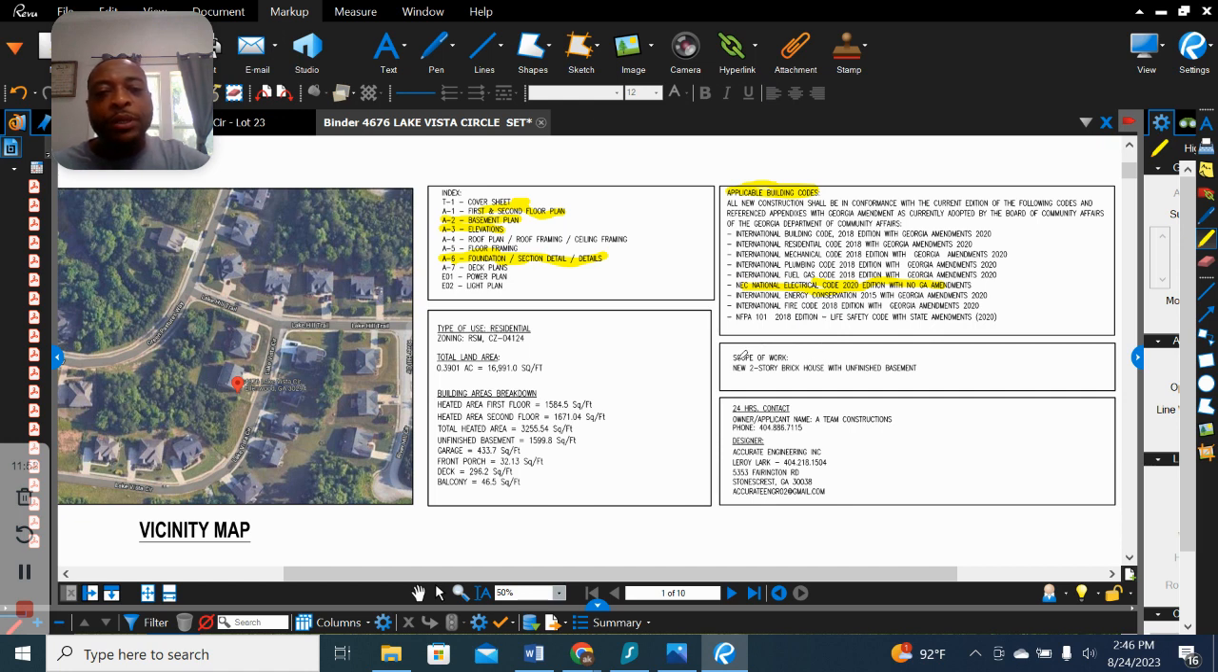Also in it will be the scope of work. So there's the scope of work right here. And we also have here: new two-story brick house with unfinished basement. So this is what we're telling the county we're going to build. And then, of course, we have the contact information. They need that, right?